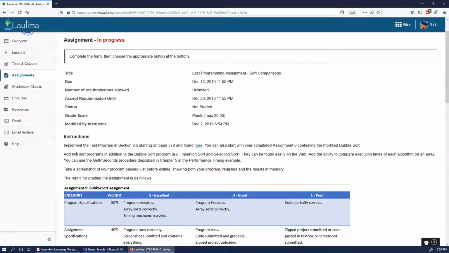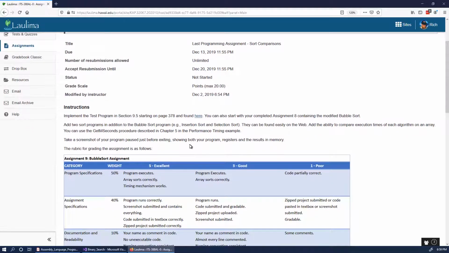In this video I'm not going to add this yet, but I am going to add the ability to compare execution times of each algorithm. And in my assignment 8, I've got the original bubble sort and I've got my modified bubble sort. So I guess I can show you how to compare the execution times of those two programs. And then I'll have another video after this on how to load up special arrays so you can actually see the best case, the worst case and average case for these different sort algorithms. So let's get started here.